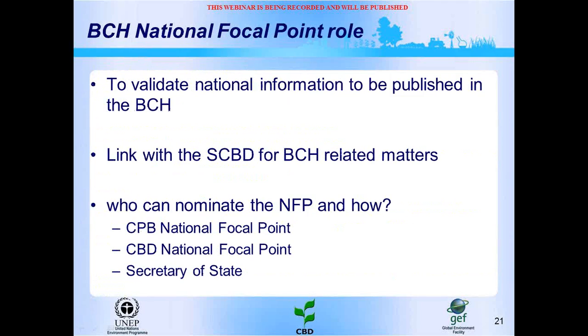So at the national level, we need to know what is also the role of the national focal point. One of the main tasks of the BCH national focal point is to validate information that will be published in the BCH, validate national information. As I said before, the national authorized users that are created by the BCH focal point can also help to input information, but only the focal point can validate this information and make it public.